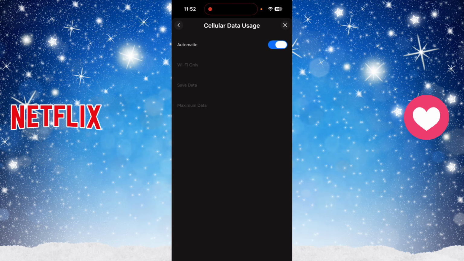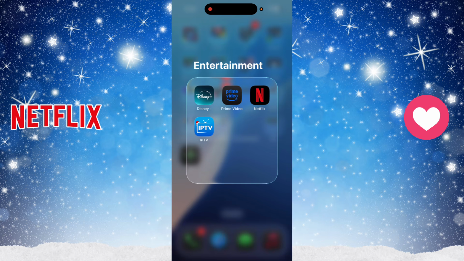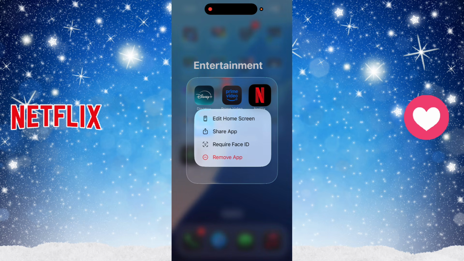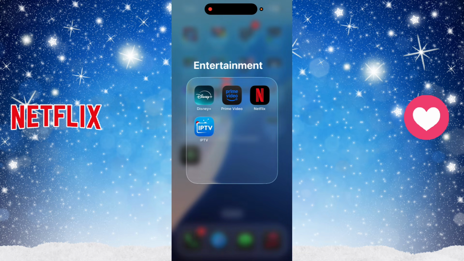If all those settings are right, and the video is still not working, you now have to try to delete the Netflix app like that: long press on it, and after that click on remove app and delete it from your phone, and after that install the app again, and normally like that the videos will start playing again on your Netflix app.